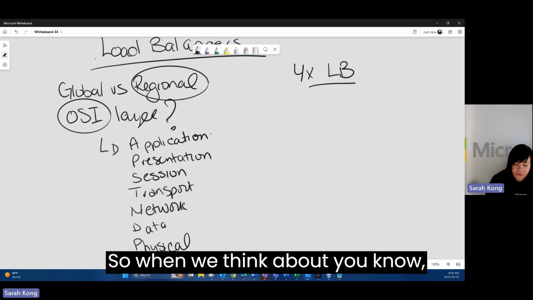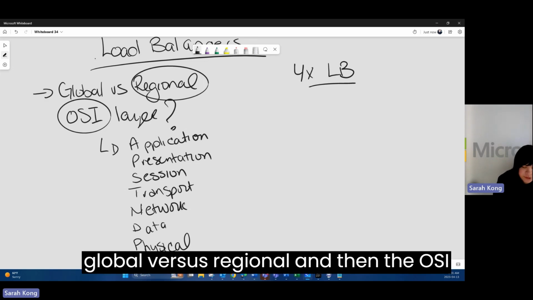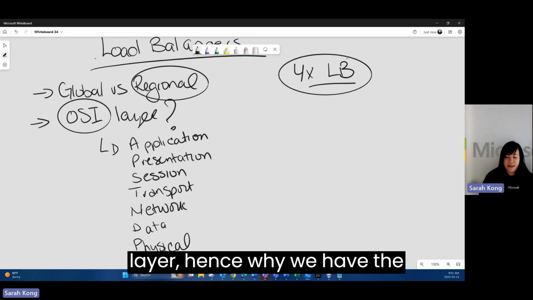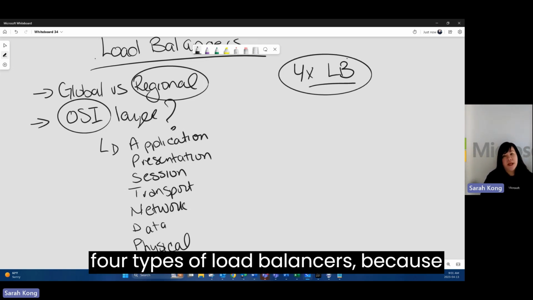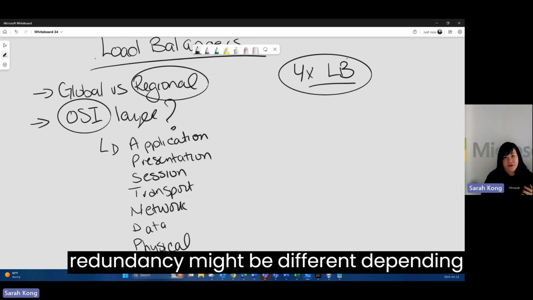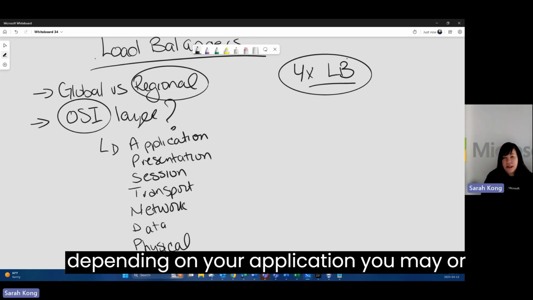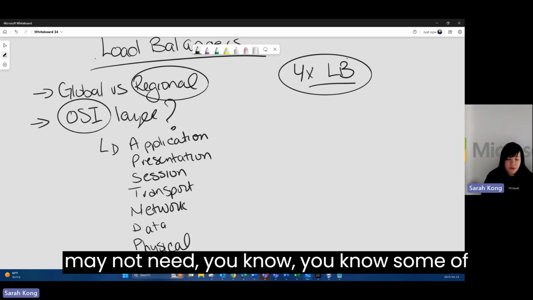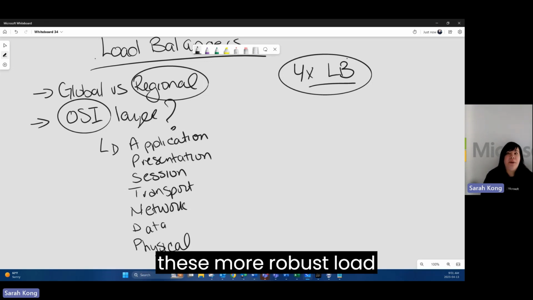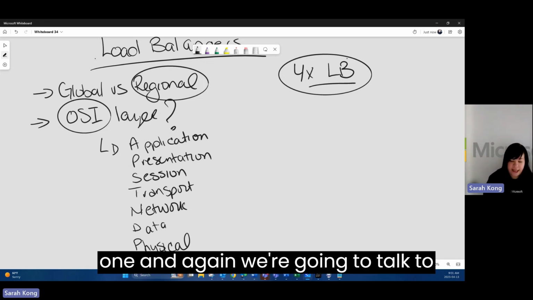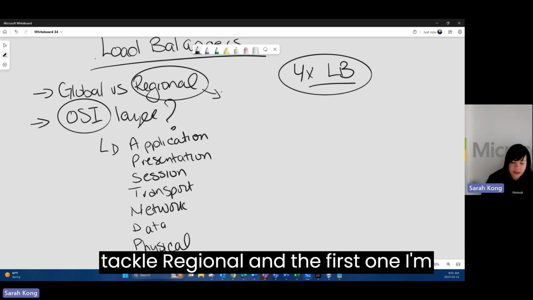So when we think about global versus regional, and then the OSI layer, hence why we have the 4 types of load balancers, because redundancy might be different depending on your application, right? And depending on your application, you may or may not need some of these more robust load balancers. So let's look at our first one. And again, we're going to tackle regional.